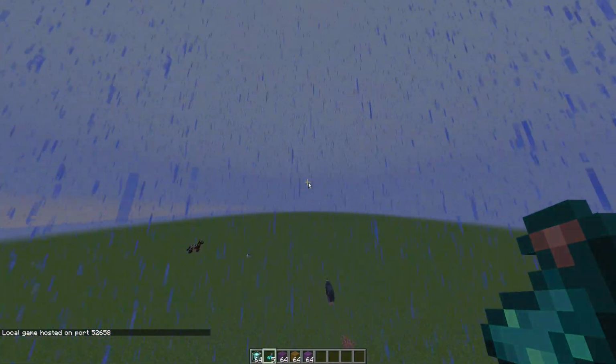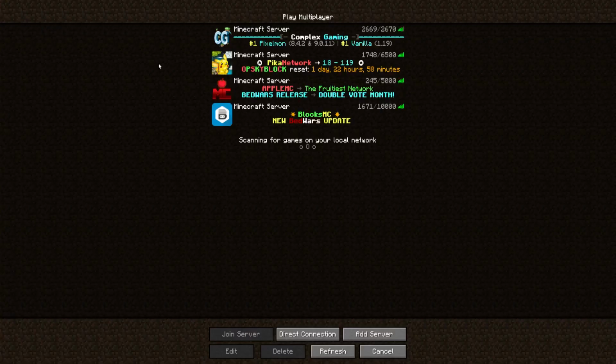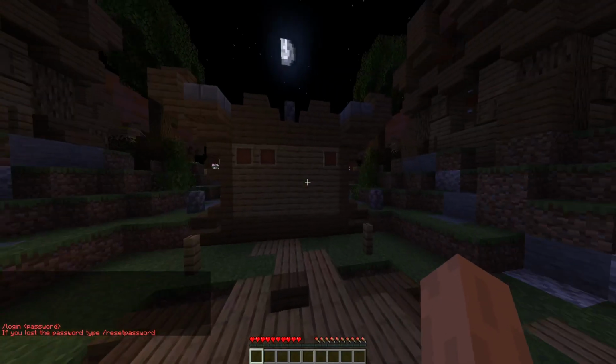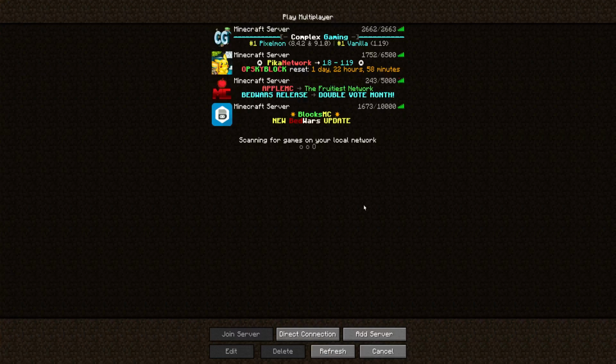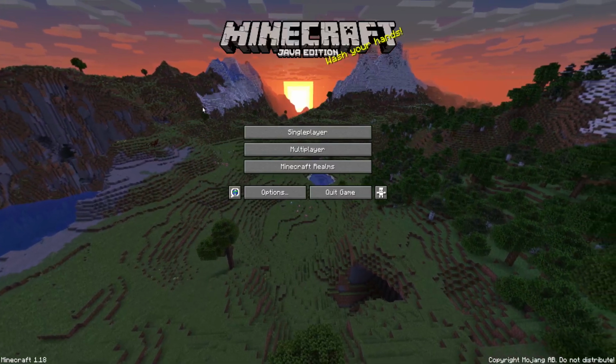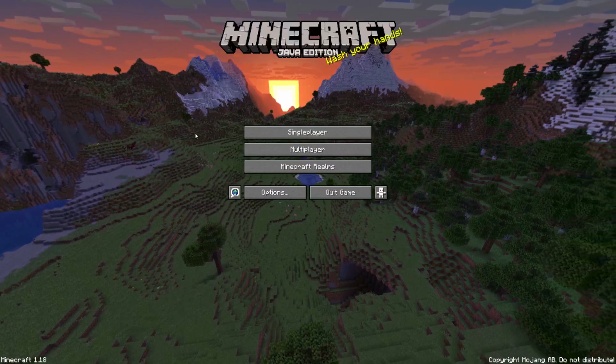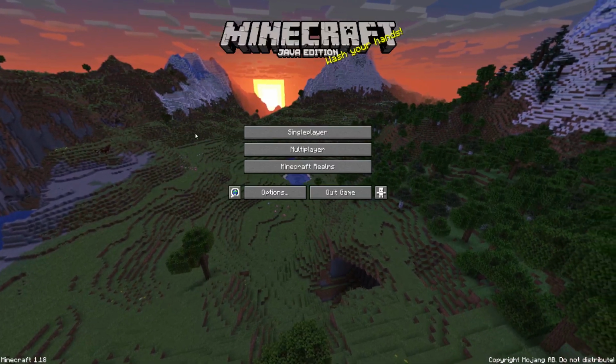So the second method is just going to a multiplayer server and joining the same server together. For example, let's join the server and give him the same IP, and you will be able to play together. The third one is going to a hosting provider and buying your own server, and you both can go ahead and play together.